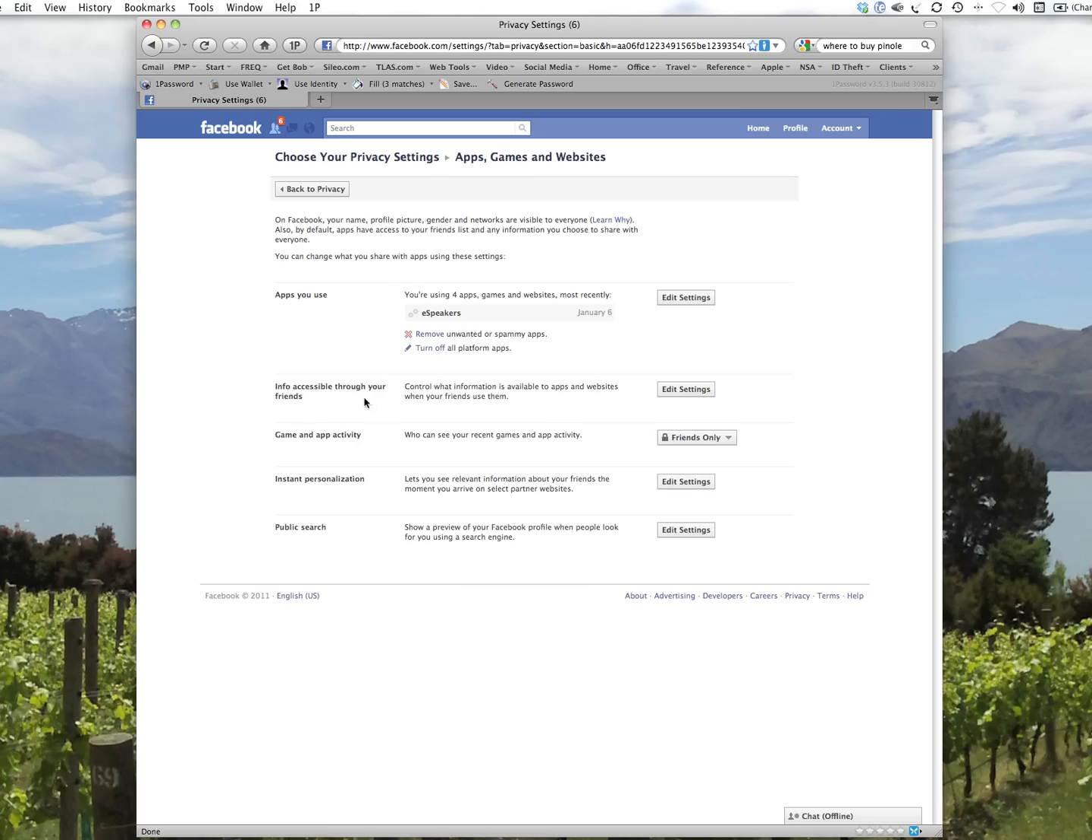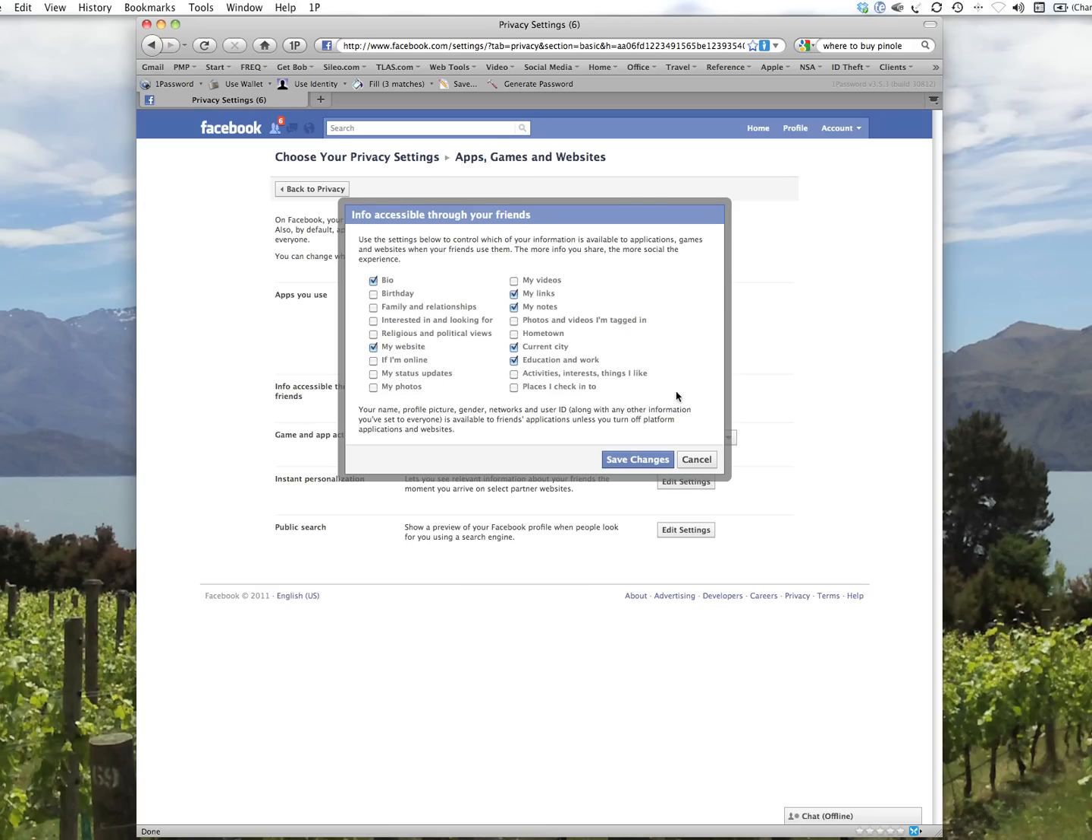Info accessible through your friends. This is a really important one because right now they're sharing everything about you. You can go in and tell exactly what you want your friends to share about you. If you're locking it down in the tightest way, you would untick everything. Bio, website, links, notes, all of it. You'd get rid of all of it so your friends are sharing nothing without your knowing about it.